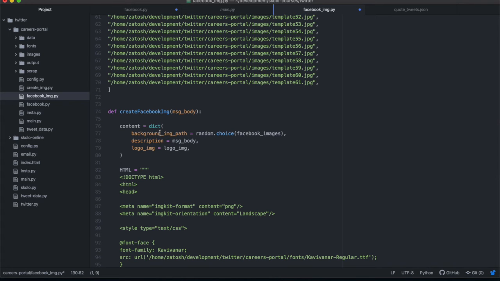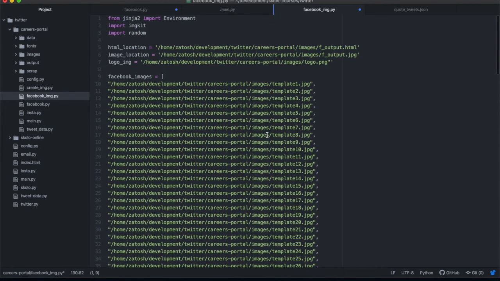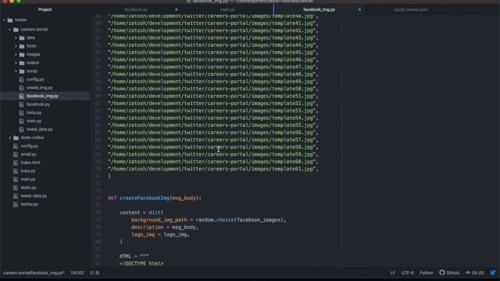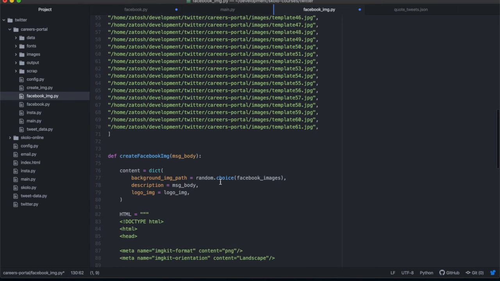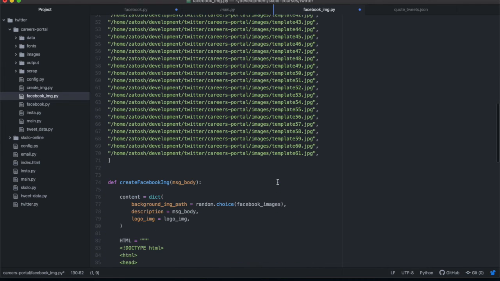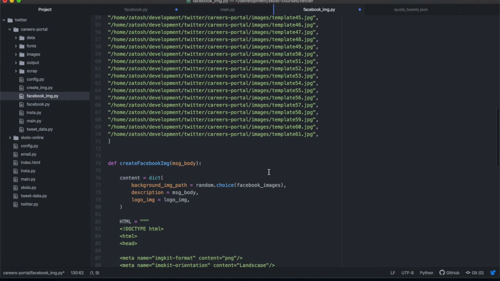The background image path is a random choice of Facebook images. So we're going to choose a random choice from this whole list. But what I can do actually, I can do something else. No, let me not do something else. Let me do exactly what I'm doing. So between these images, image 1 to image 61, we're going to randomly choose an image, and that's going to be the background image.